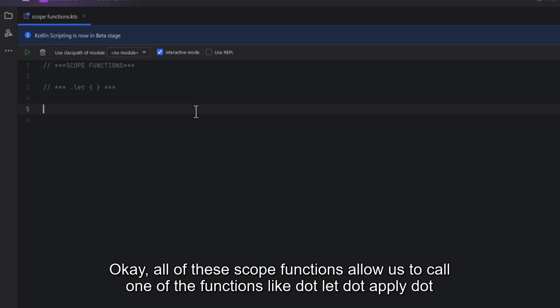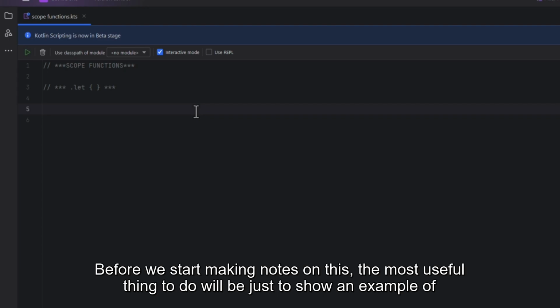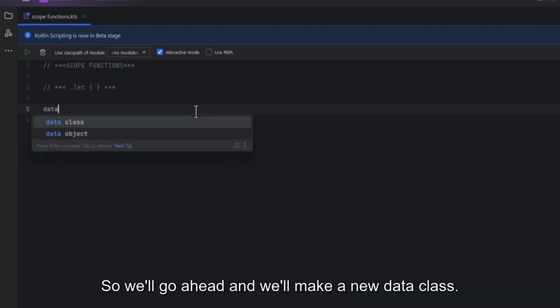All of these scope functions allow us to call one of the functions, like .let, .apply, .also, on an object, on a variable, and then we have access to that object or variable in this new scope. Before we start making notes on this, the most useful thing to do will be just to show an example of this. So we'll go ahead and we'll make a new data class.